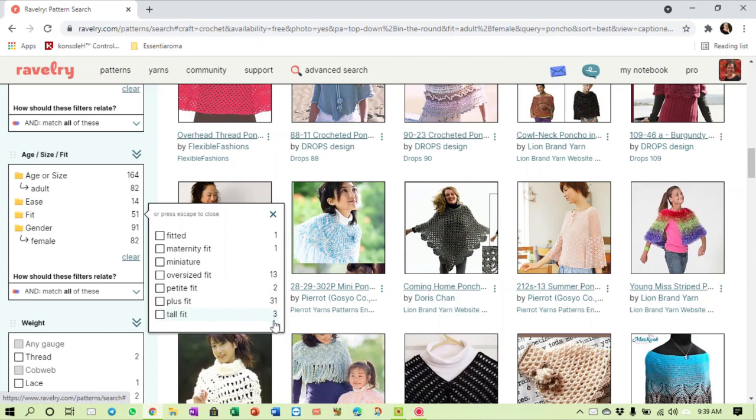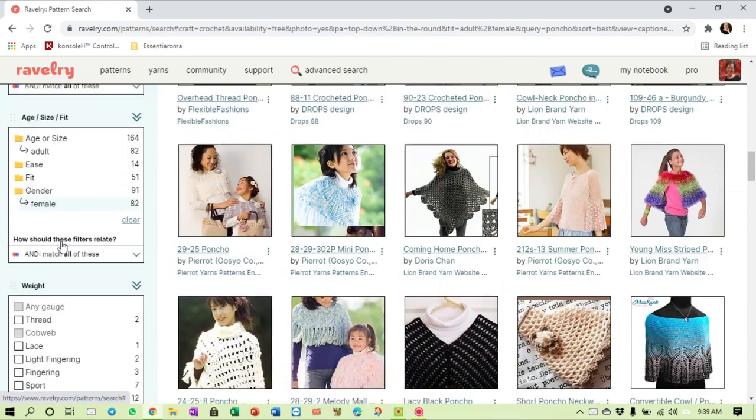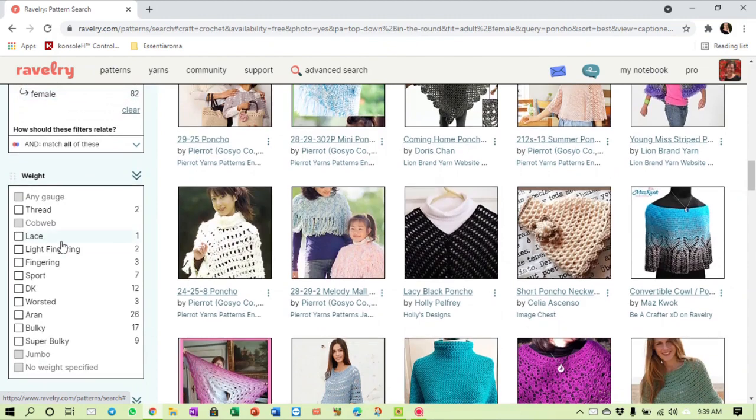Torfit will only have 3. So some of these filters are better left out because the designers don't make use of them. I hope that makes sense to you. Okay, now here's the interesting part.